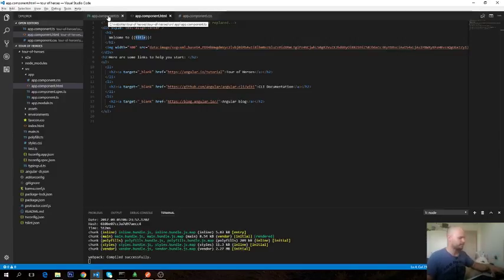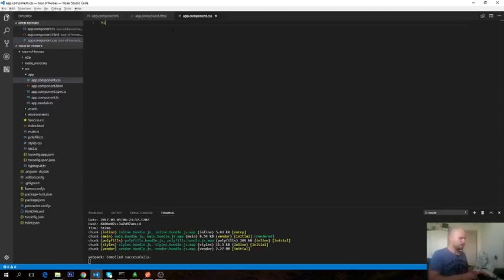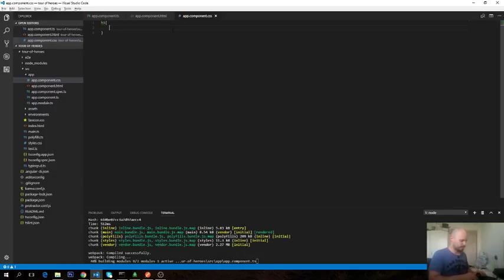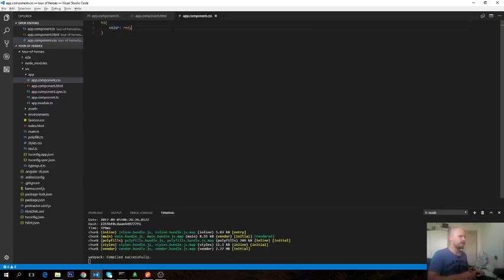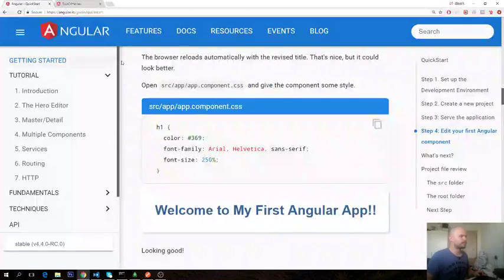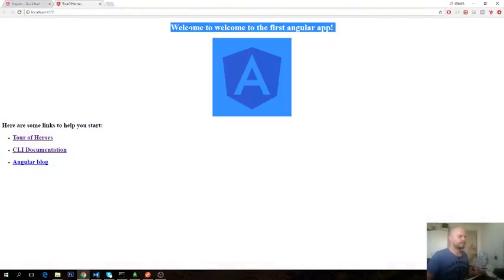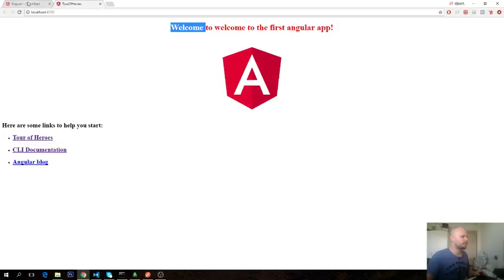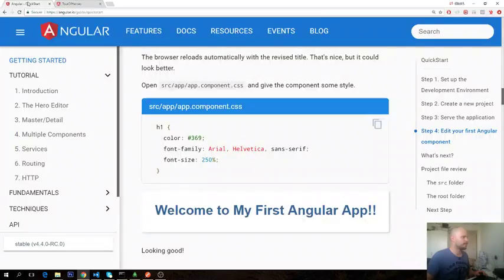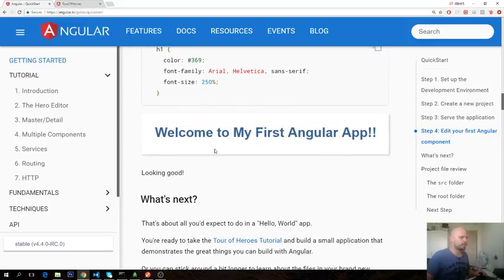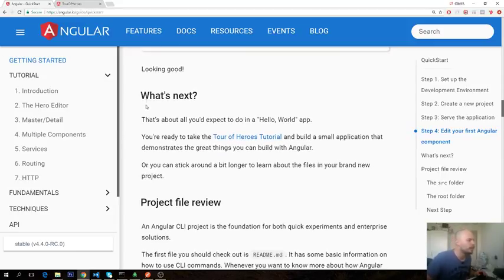Next. So, we're going to go H1. Let's color it with red. All right? And sure enough, it will color red. All right. So, welcome to my first Angular app, looking good. What's next? That's what we expect with our app.